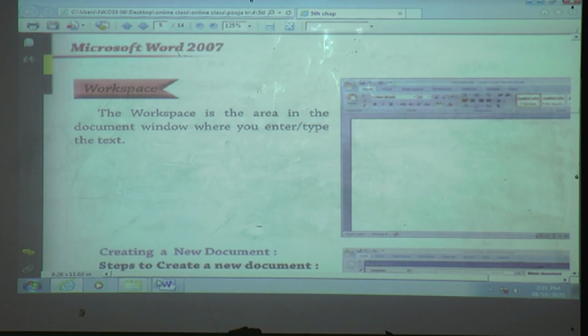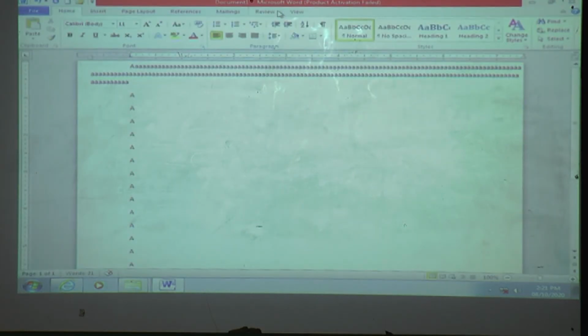Where is the workspace then? This is Microsoft Word. Then where is the workspace area? Yes, good. This white area you can see, it is called a workspace area. Why is it called a workspace area? Because it is useful for writing anything. Means we can write text, we can write a poem, we can write anything in that. That's why it is called a workspace. Got it, everyone?